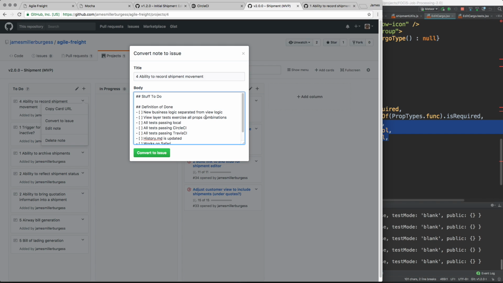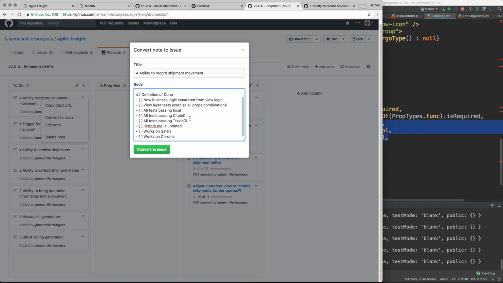So that was a short retrospective, but it gives a good example of the type of things you should discuss in the retrospective. And next episode we'll do sprint planning again, and then get started on the sprint.